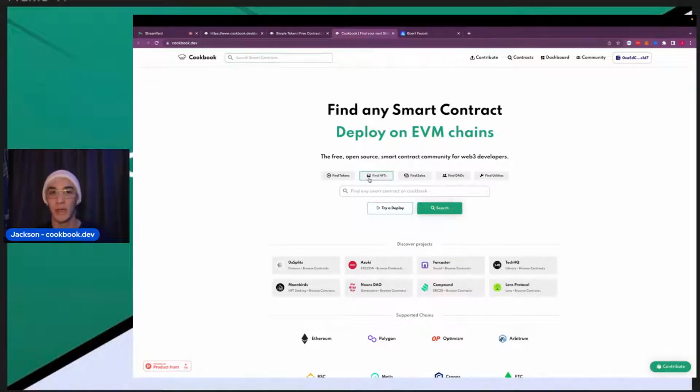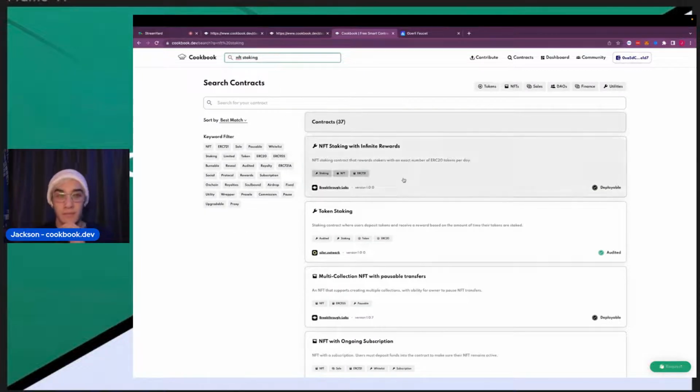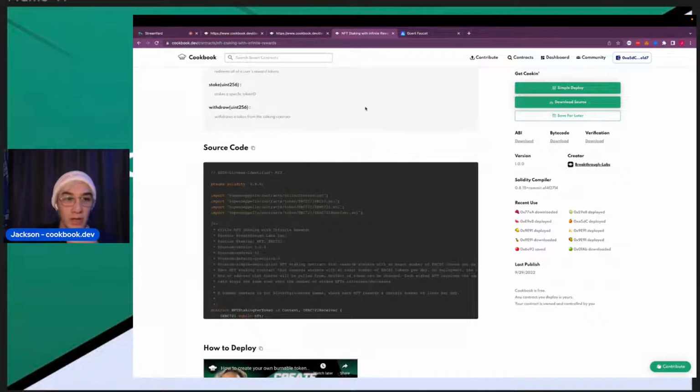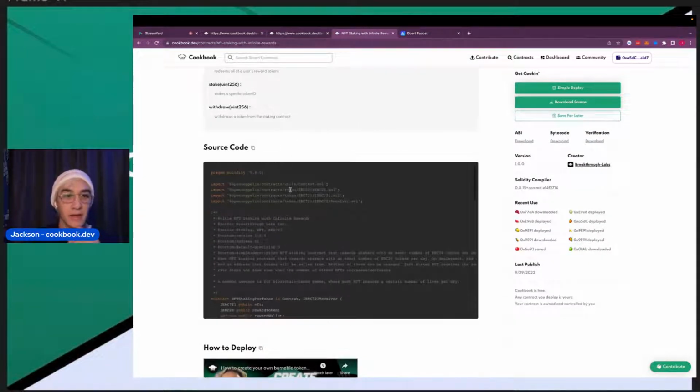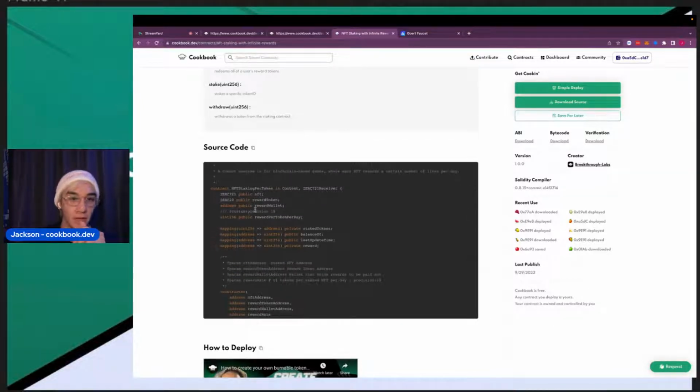And so I can go about a couple ways of finding this. I could go to find NFTs and try to hunt for something over in the tags, but I'm just going to search in the search bar NFT staking. Okay, and here, the first thing that comes up is an NFT staking with infinite rewards. This is the contract I'm looking to use. And I can go through a little bit of the source code of it to see if this is exactly what I'm looking for.